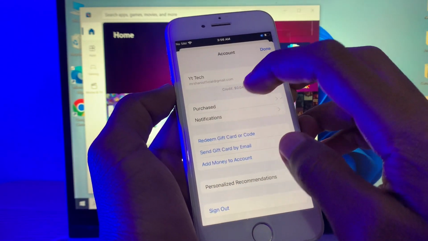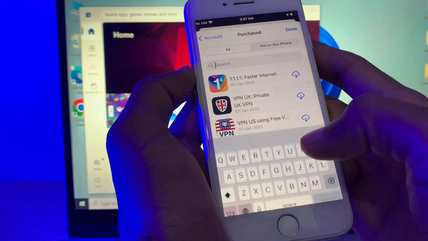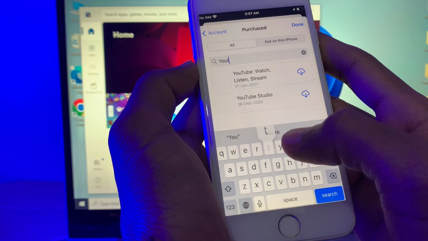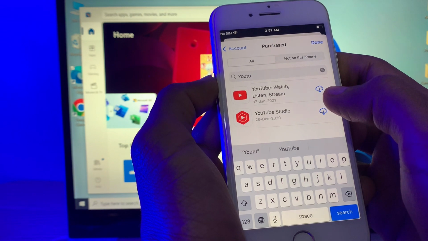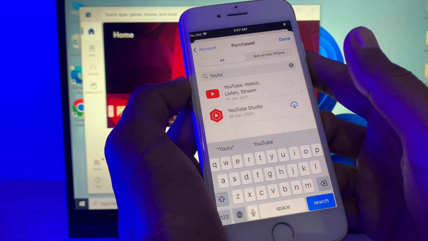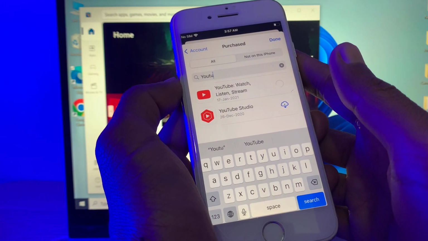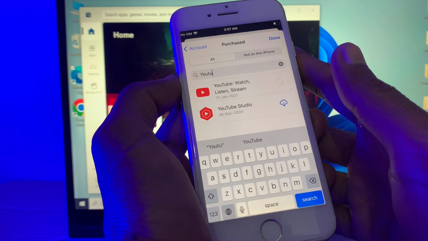and then click on the user icon and click on purchased, and then here search for YouTube. Right, here we go. Here we have the YouTube. So if it's not showing, then sign out of the Apple ID and sign in again and click on the download icon, and this time YouTube will start downloading on your older iPhone. If it asks for your Apple ID password, please enter the password.